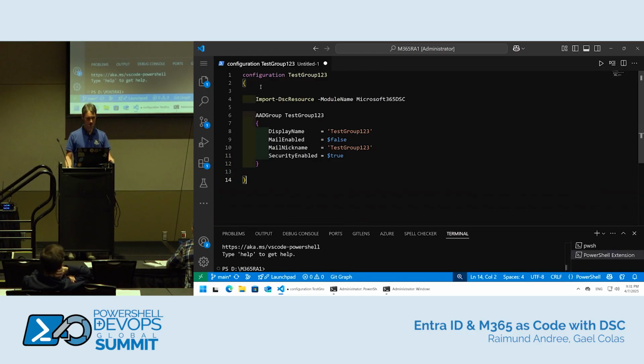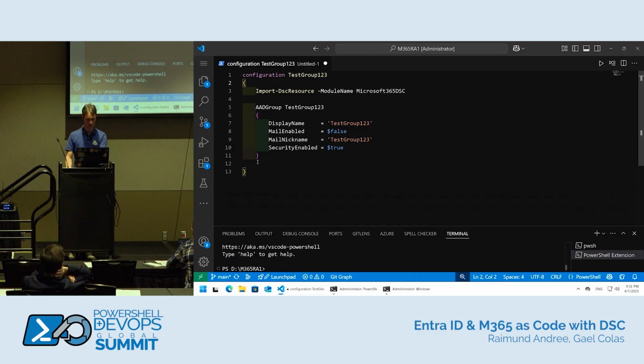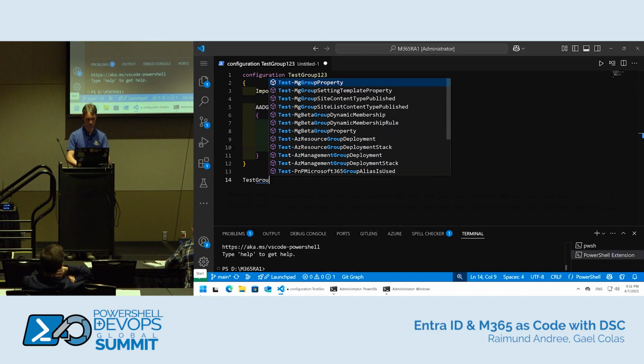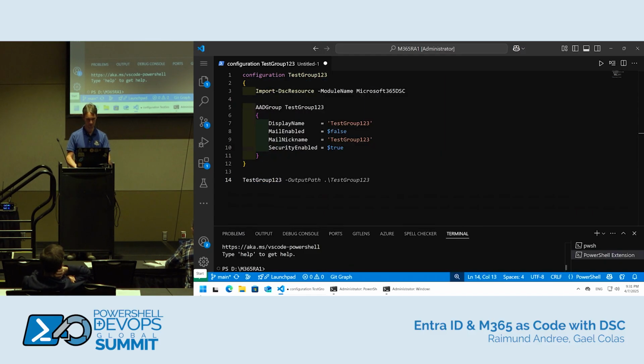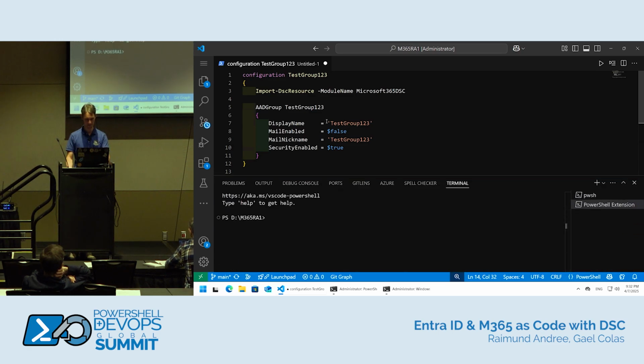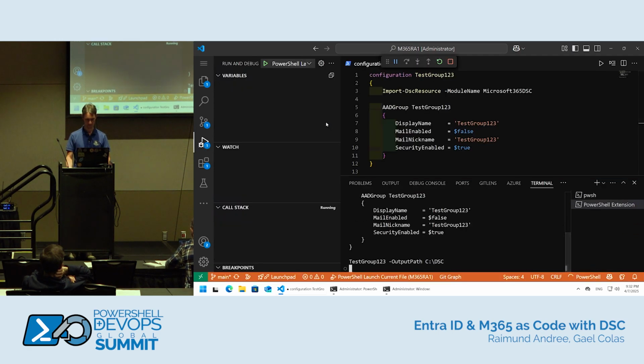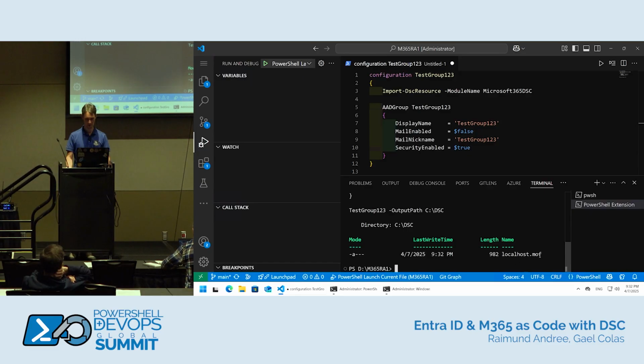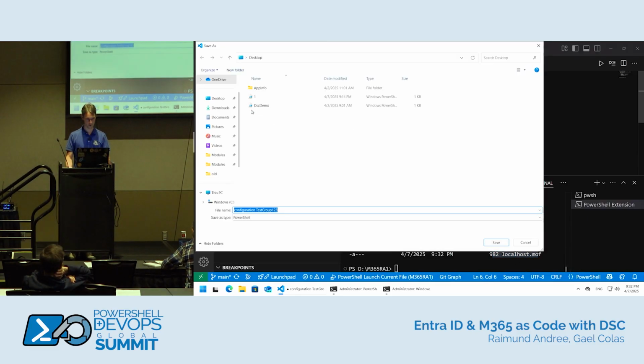Okay, so no difference to what you have seen already, except the resource is different, and of course the parameters. The next thing we do is we compile this TestGroup123. Output path is c:\DSC. And then we just hit the run button, F5. And here we have the localhost MOF. That's it. Okay, let's save the configuration.